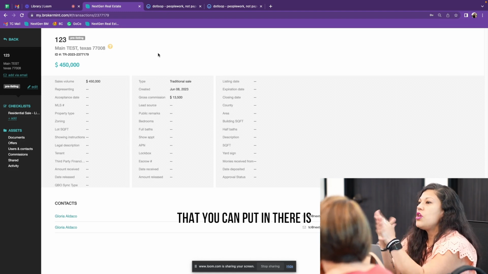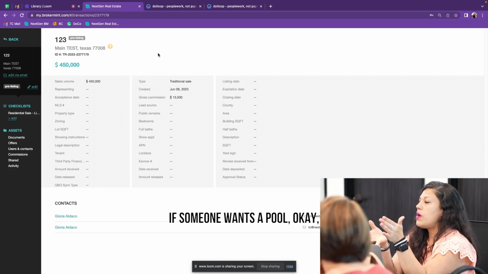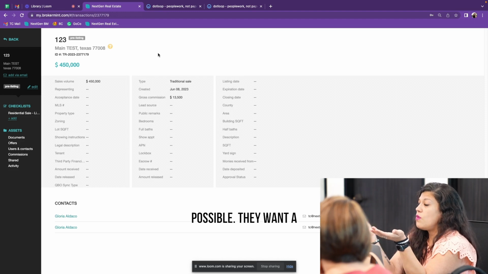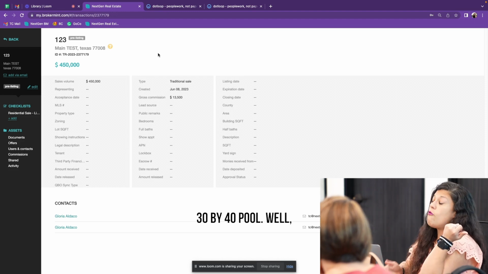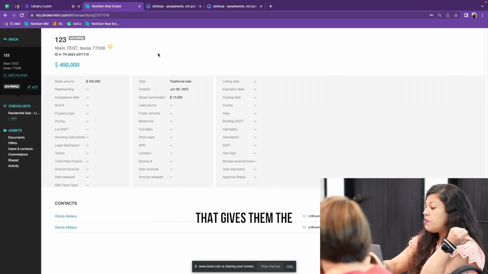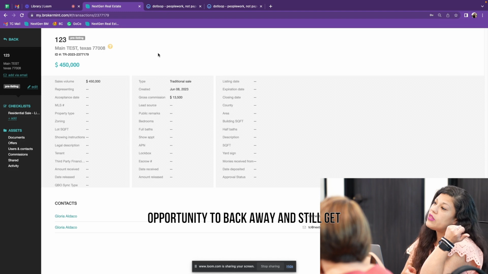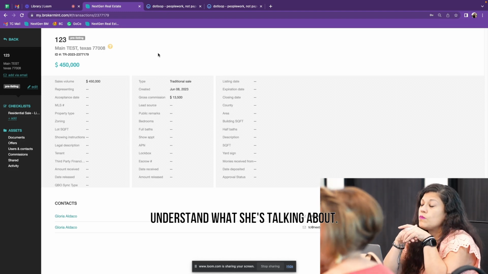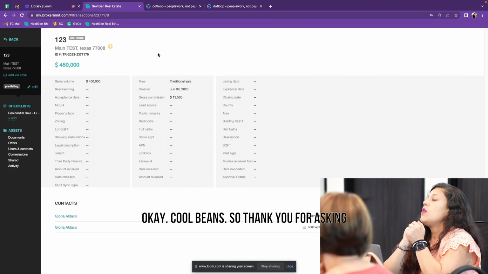A specific thing that you can put in there is if someone wants a pool, okay, you can put pool, but be as specific as possible. They want a 30 by 40 pool. Well, if they can't have a 30 by 40 pool, then that gives them the opportunity to back away and still get their earnest money as far as the buyer's concerned. Do you guys understand what she's talking about? Okay. Cool beans.